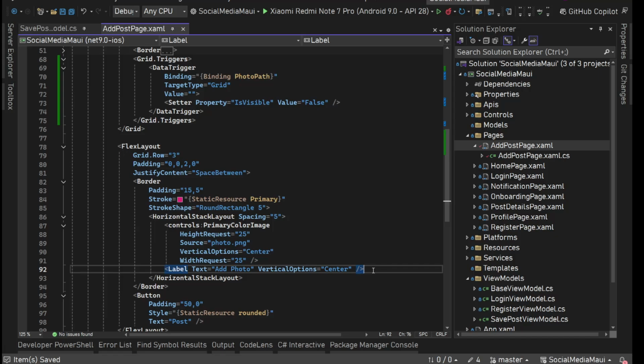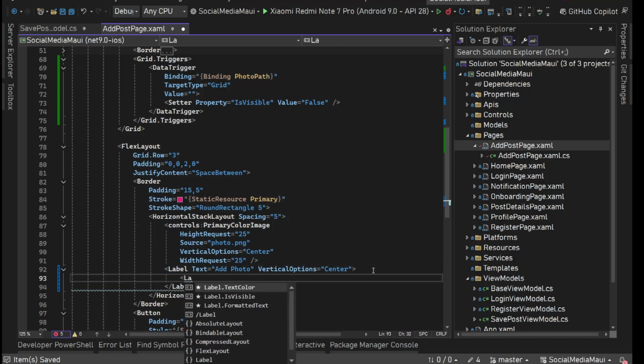Okay, now here also we are going to change this label's text. If we don't have an image yet, then we'll display add photo. If we already have an image, then we'll say change photo. So for this also we can use the same data trigger.